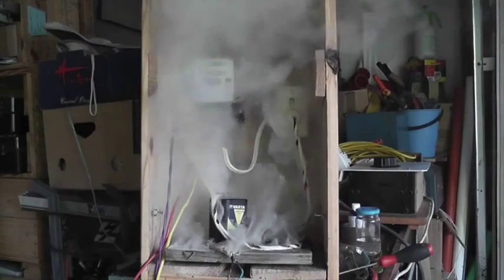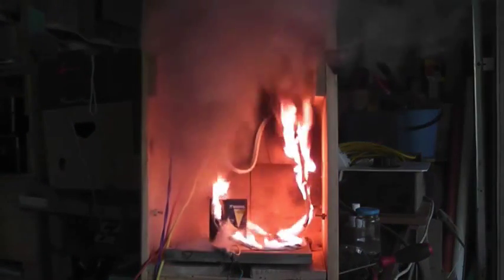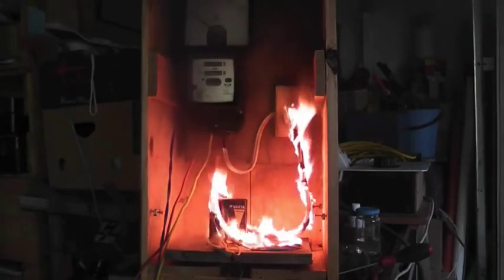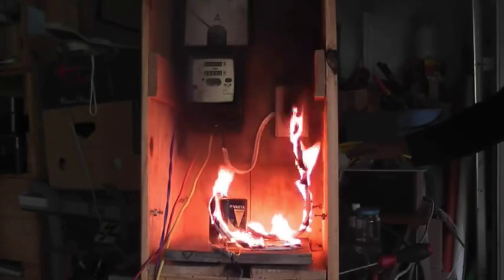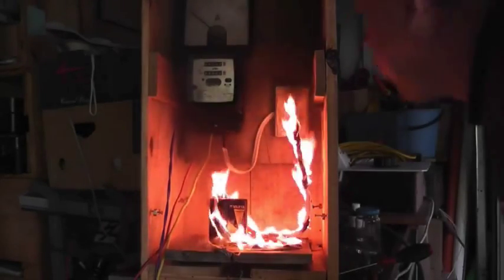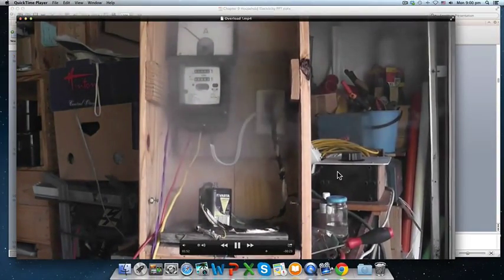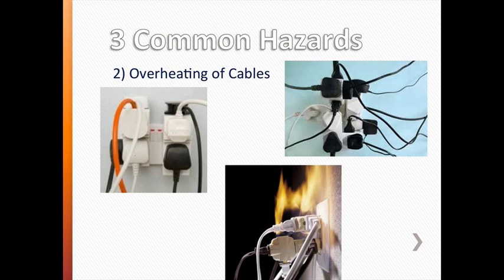Okay, so this is what happens if you have too much current in your wire, and it will start burning. So usually, one of the most common reasons why fires happen is because of this. Okay, so that is for overheating of cables.